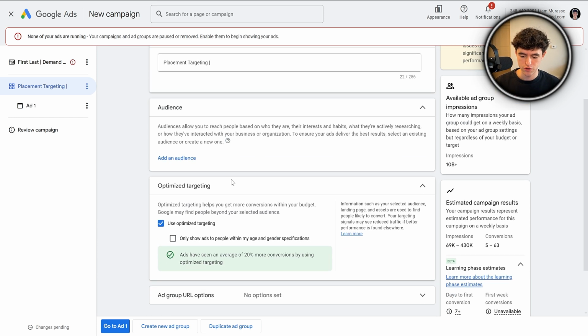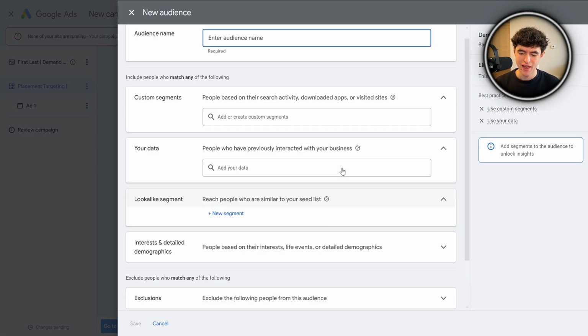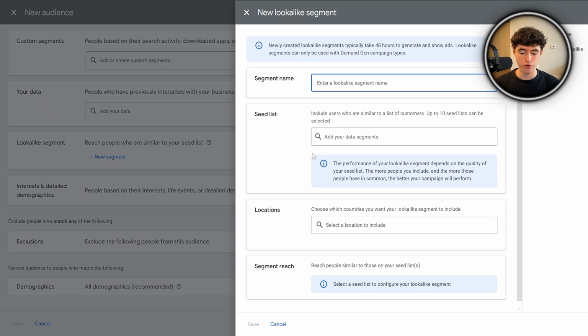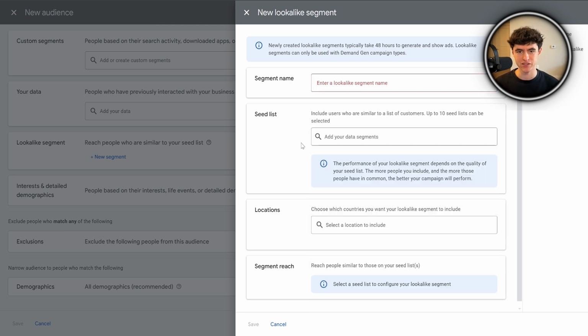And then from here, you're going to want to choose an audience. All right, so just click on new audience. And here you can see, as we talked about before, the lookalike segments. Here, this is where you're going to add your data segments, because I don't have any right now. We're not obviously going to input it, but this is where you would upload your seed list, essentially include users who are similar to a list of customers. Just find the emails that are your ideal clients that have already submitted their information on, like a book a call for you, that have worked really well for you in the past, and add their information into here.